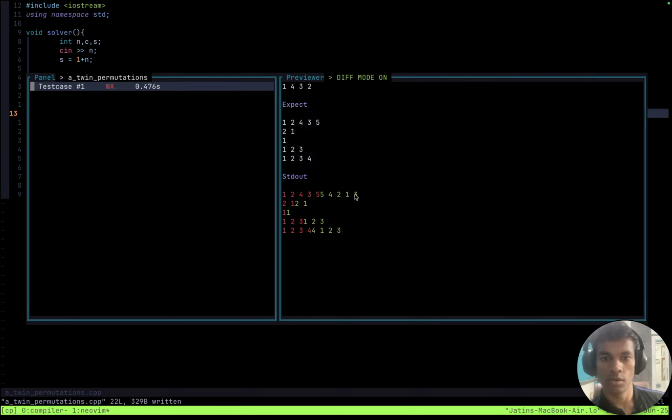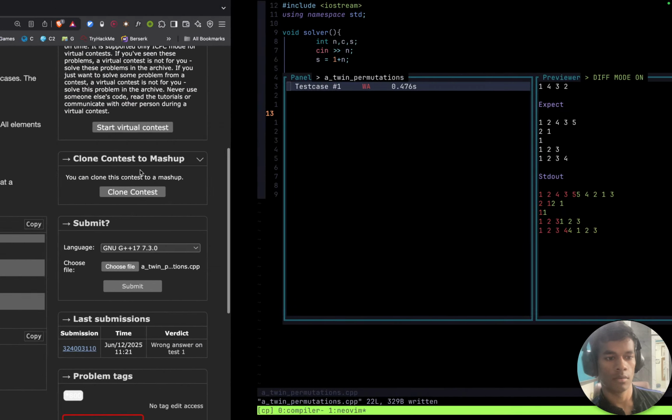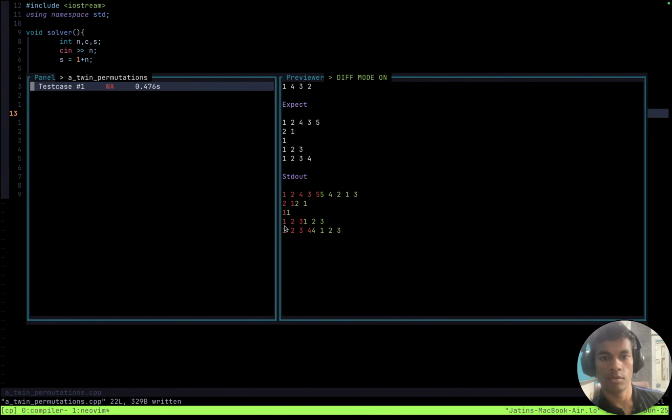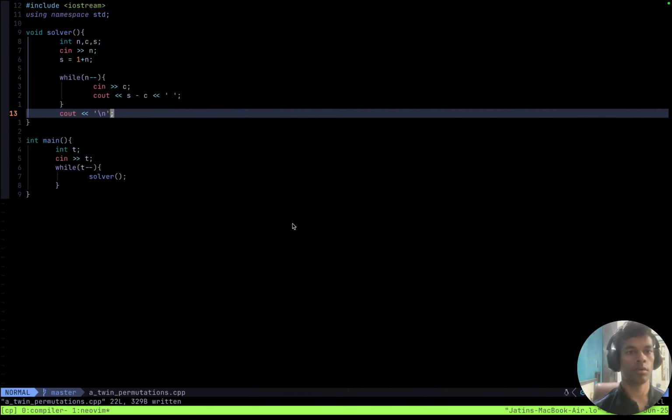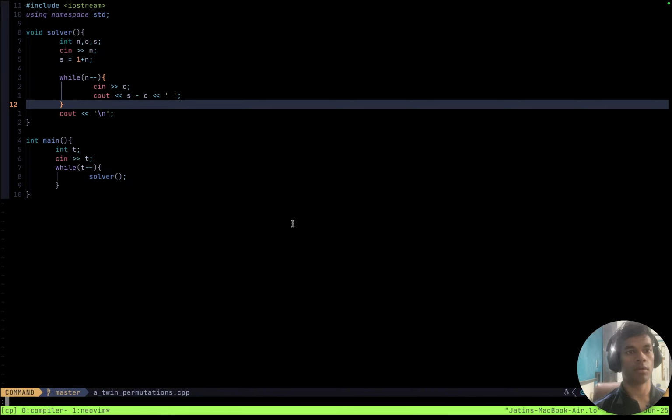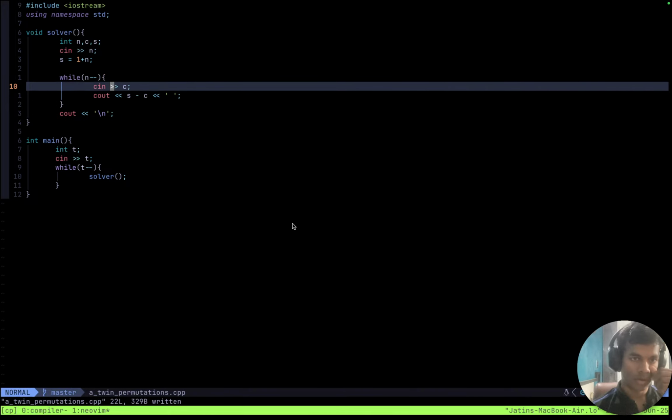1, 2, 3, 4, 5. This becomes, and they become 3, right? And wait, why is this 1, 2, 3? This is not correct. This should have been 3, this should have been 2, and all that, but it is not. Shit.